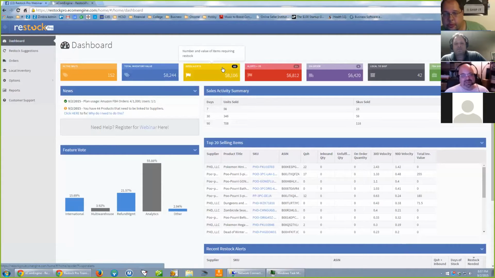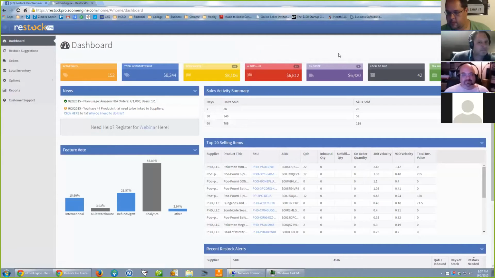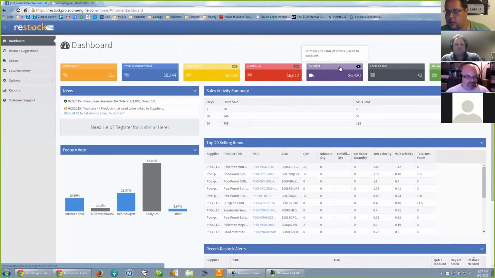Open alerts is the value of the items that require restock. So if you go out and order everything they're saying you need to restock and ship it in, that's the value. This is the value of items that have been on alert for more than 7 days. Each day it will show you what you need to restock, if there's anything to restock. On order is the number and the value of orders that you have open to suppliers. In Restock Pro terminology, orders are actually orders that you place with your suppliers, not Amazon orders. It's kind of confusing terminology, but they're referring to things that you're buying and sending in.